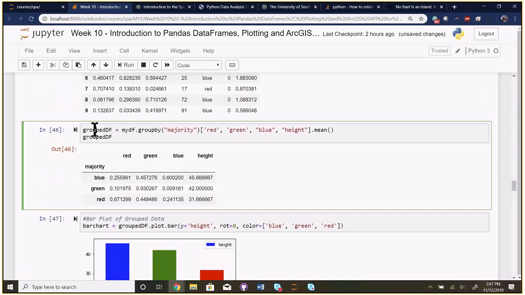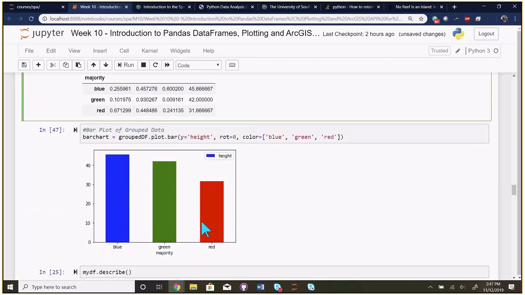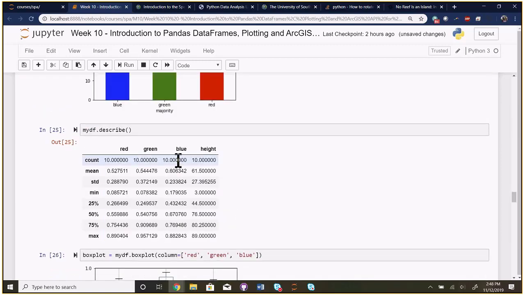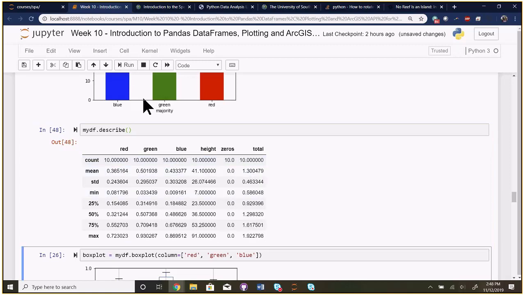So now I've created a new data frame. This is a data frame that looks like this. It's my old data frame, but it's grouped. So I've created a new summary. So now you can see that on average, the blues have the highest value. The greens don't have the highest value. The reds have the lowest height on average. Things with a red majority. So this data is all made up, but picture this being like a bunch of plants, and I'm giving them red, green, and blue light to see which ones grow the tallest or something like that. Okay. All right. I can also describe my data frame.